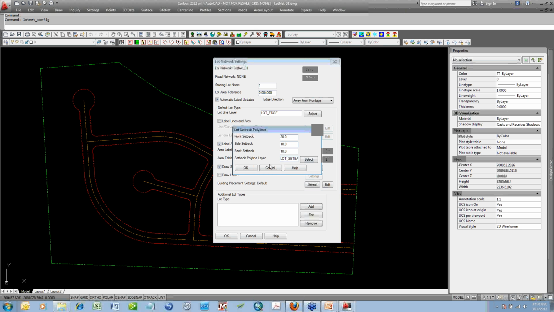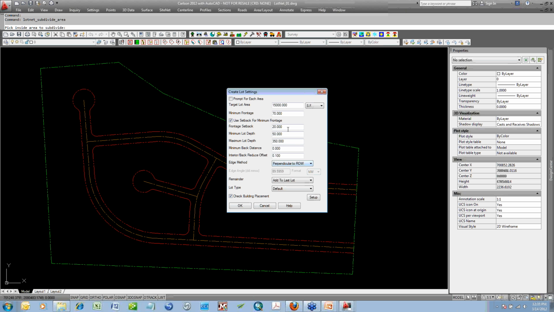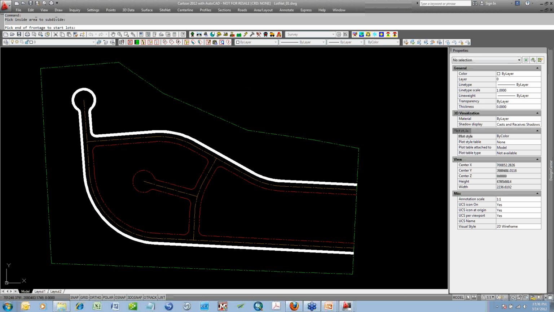So you can see the setback distances that I've established. So good that I went back. So I'll pick inside the lot. Again, there's my frontage setback, and it's using that setback 20 feet off of the right-of-way in order to establish that 70 foot of minimum frontage. Got a few other settings that will check the building placement for me.